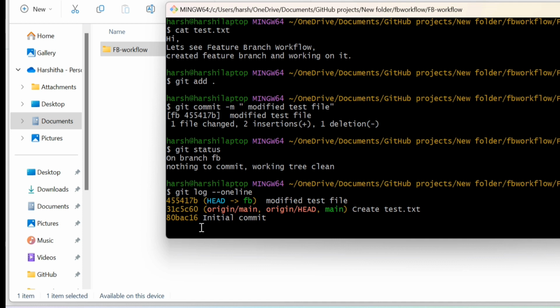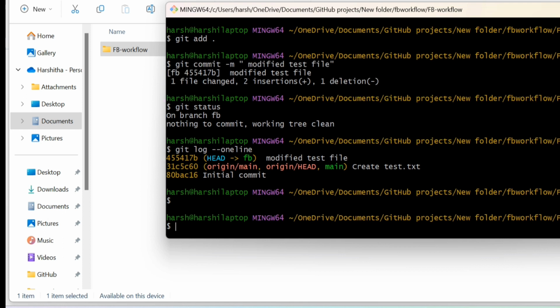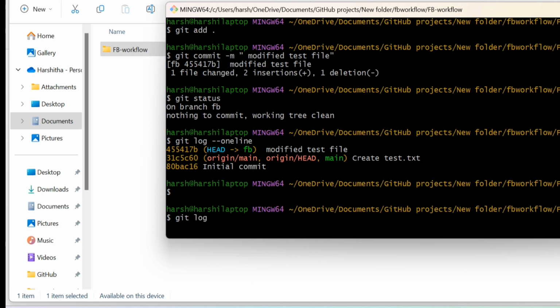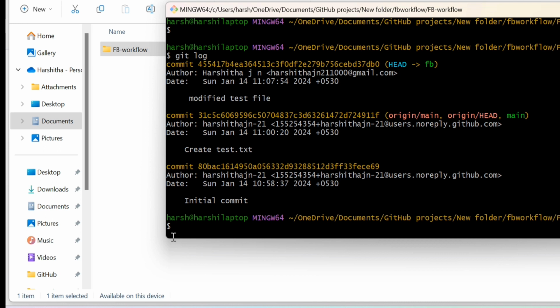So it's still taking time. So let's wait for 2 minutes, because the laptop got slowed. So what I'm going to give is git log again. You can see modified test file here, what we have committed.